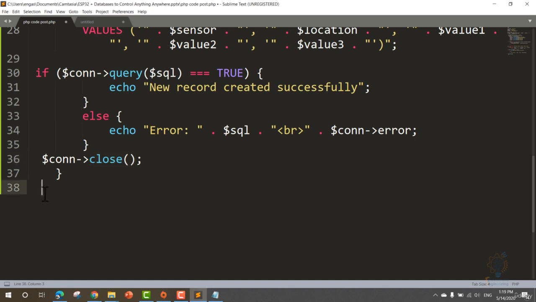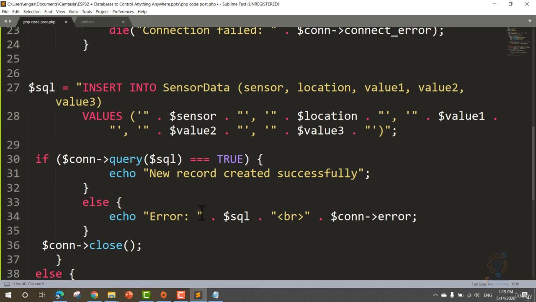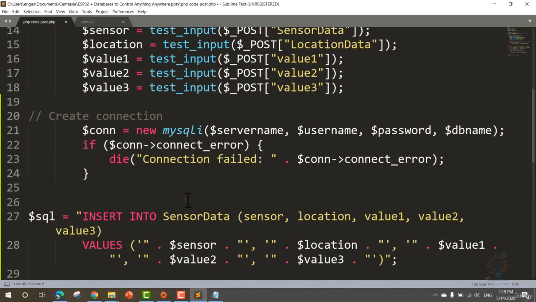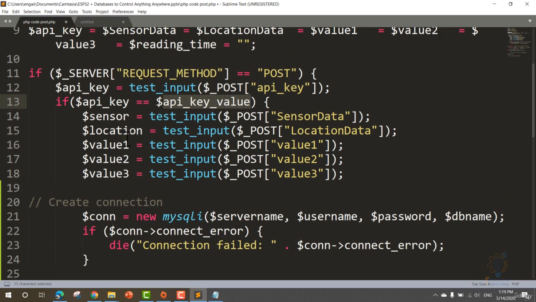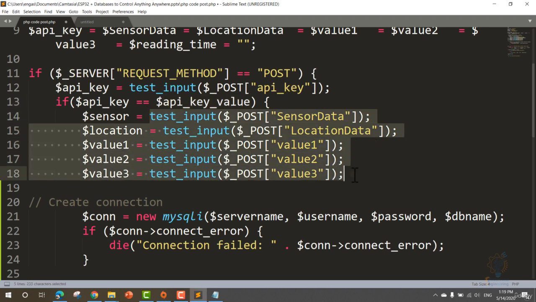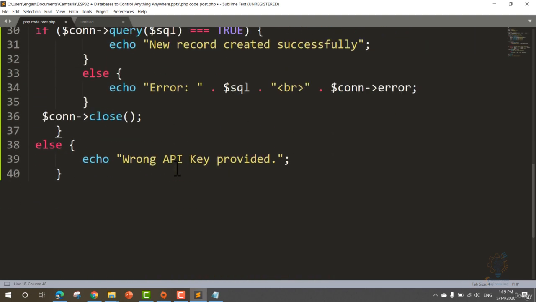Otherwise, we need to echo that we have received a wrong API key. So if the insert didn't work and we didn't get the data, this means that the API key that we did receive is wrong, and in that case it won't allow us to take the sensor and location and values data. So it will print out "wrong API key provided", and this is for debugging purposes. You won't see it on your screen, and I will show you how to see it in case there is any problem.